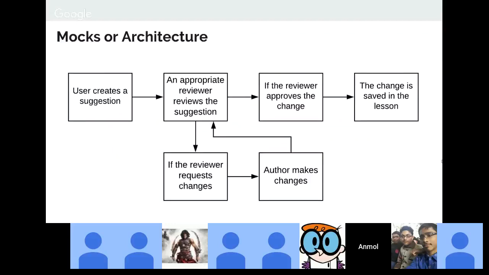Next slide, please. So this is a general user flow for a person creating a suggestion. First, a user creates a suggestion, then a reviewer is assigned to review the suggestion, and if the reviewer is happy with the suggestion, he approves the change, and the change is saved in the lesson. If not, he requests changes, and then the author makes changes. So this goes on like a standard GitHub code review cycle, until the reviewer approves the change, and then it's saved in the lesson.